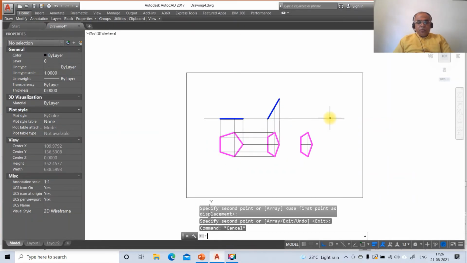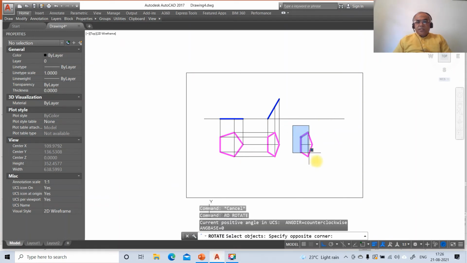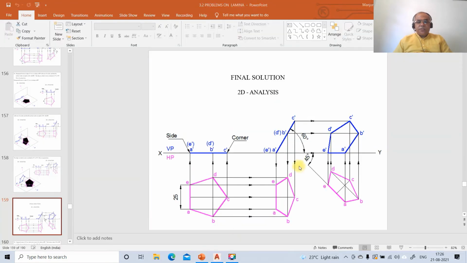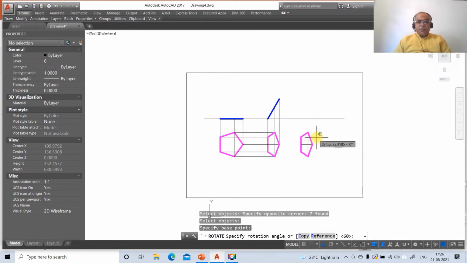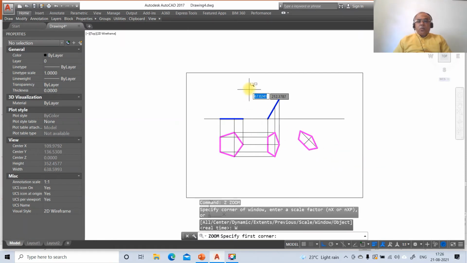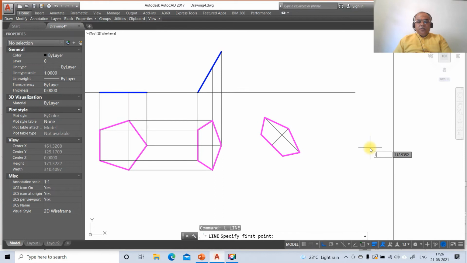Then go to rotate, select this and select some arbitrary point, take it as 45 degrees. You just give the 45 either in the clockwise or anti-clockwise direction. Here we have rotated in the anti-clockwise direction, so perpendicular to this, then go to line, take INT of this and draw perpendicular to this line.